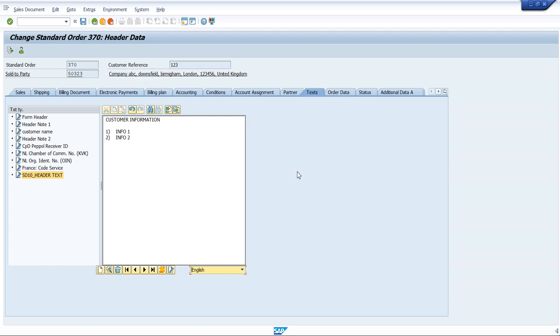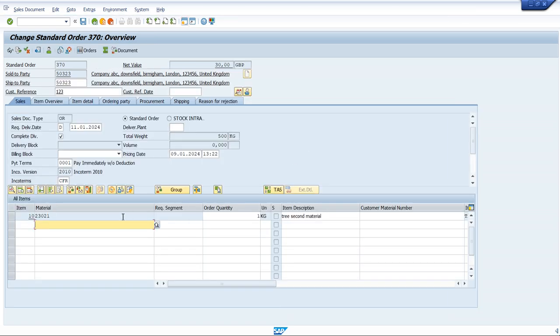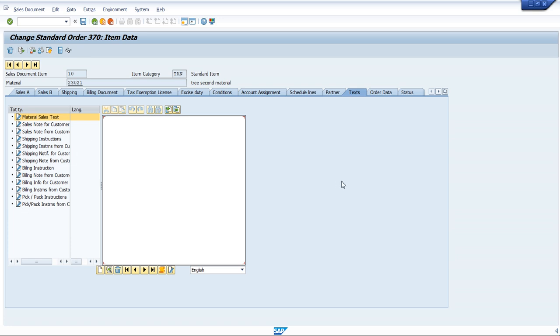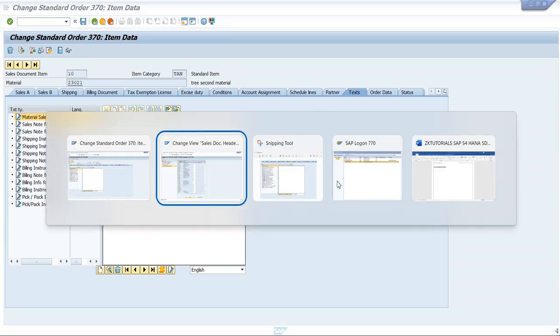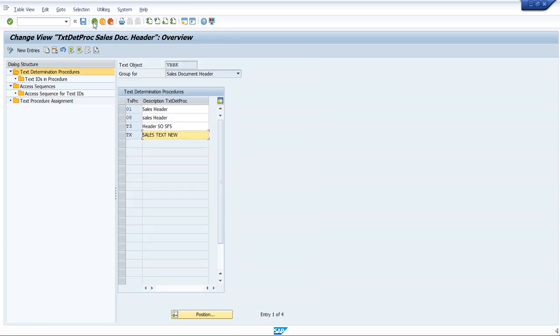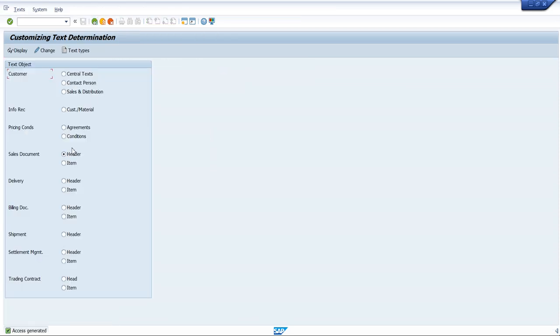Right. The same thing is applicable for the item level also. For example, if you go for the item level text, you have something here, and that is also the same concept. If you go there, go back, and instead of header, you just select item. That is the only difference.